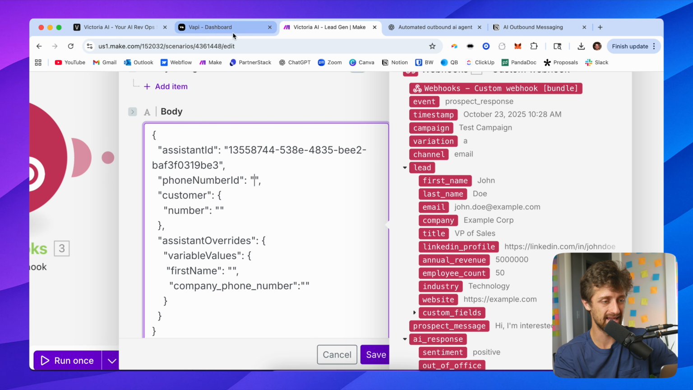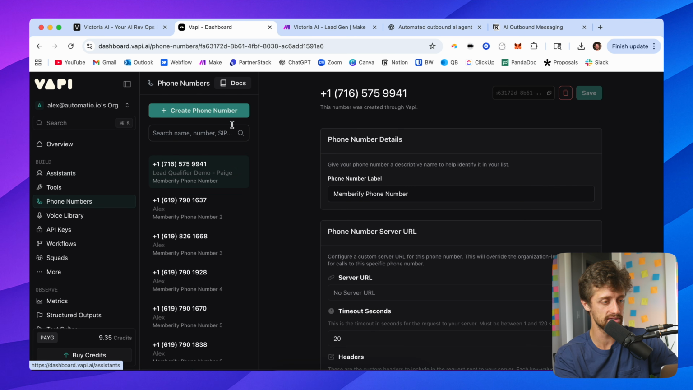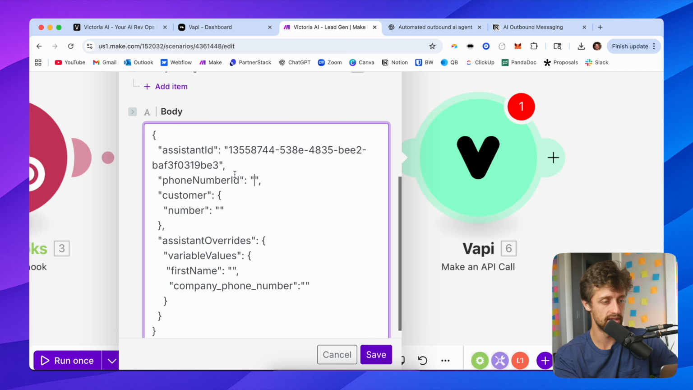Okay, then we got to give it a phone number to call from. Okay, so if you ever used Vappy before, you can come to phone numbers, and we can just go copy a phone number here. Okay, so I've got a couple dummy ones here. So we're going to paste that in.